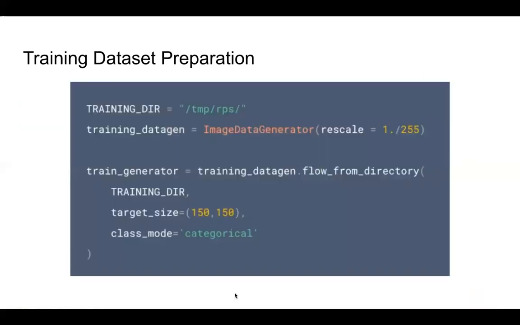And this is the code which helps us to create such a labeled data set. We're going to use the image data generator. So we define the directory, the training directory, in the temp directory. This is where we already downloaded the image files. And the RPS is our training data set.